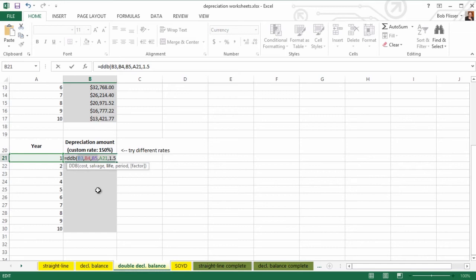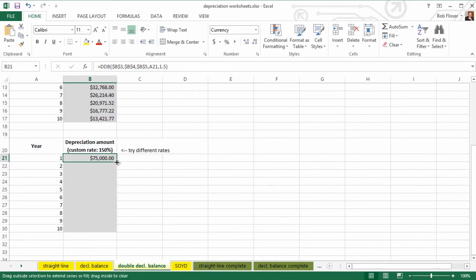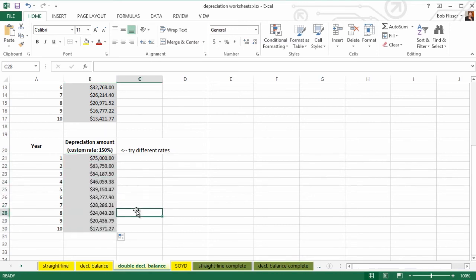So select those, hit the F4 key to make those absolute. A21 has to change as we autofill down, so you don't want to make that absolute. That 1.5, of course, is a constant. Close the parenthesis. I press Control Enter. Put the mouse pointer on the autofill dot and double click. And we filled in down to the bottom. So that could be as flexible as you want.